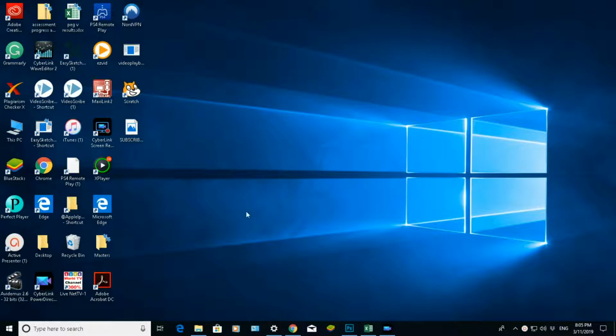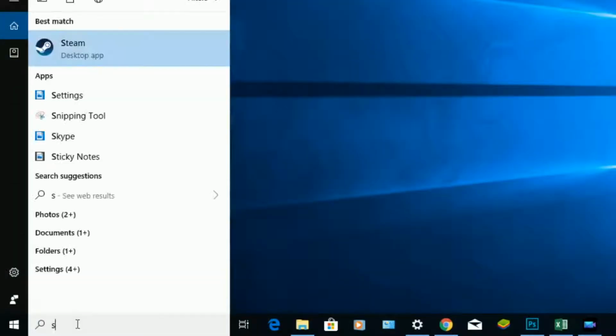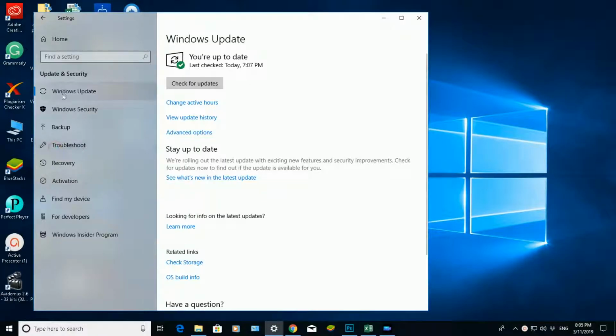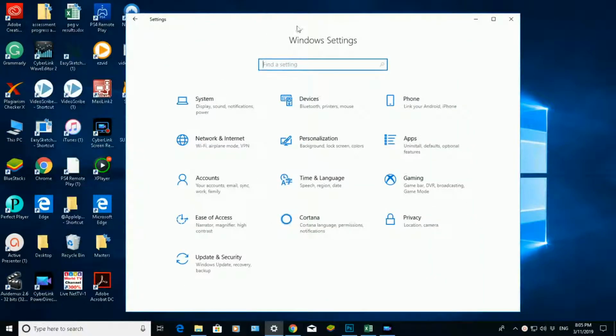Now one of the ways to do this is at the bottom here on my taskbar I've got a settings icon, but if you haven't got this settings icon here, in the search box here you can type in settings and it will load up the settings page there. Click on that and it will take you to the settings page. This is a pop-up that will appear which will be titled Windows Settings.